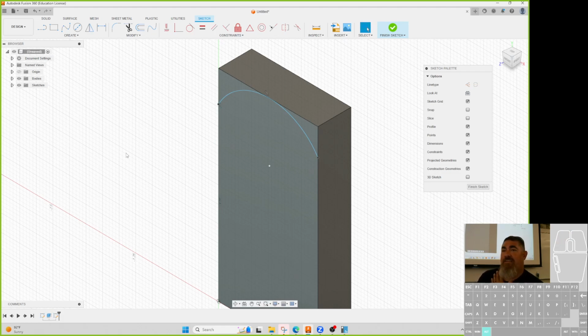Any other ideas? Make the two points horizontal. Yeah, make those points horizontal from each other. So now when I move it, they have to move together, right? So now I can just give it a dimension of how far down I want that to go, and it's locked in.